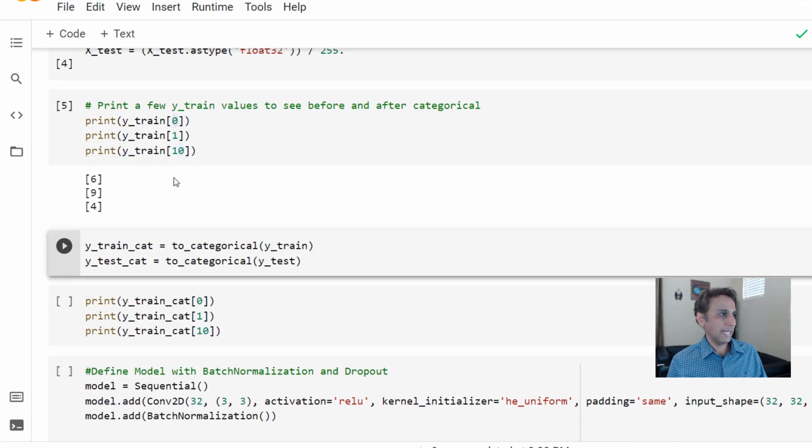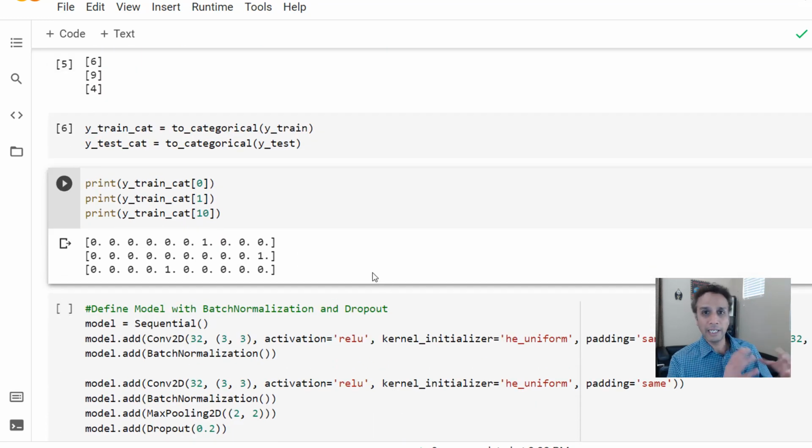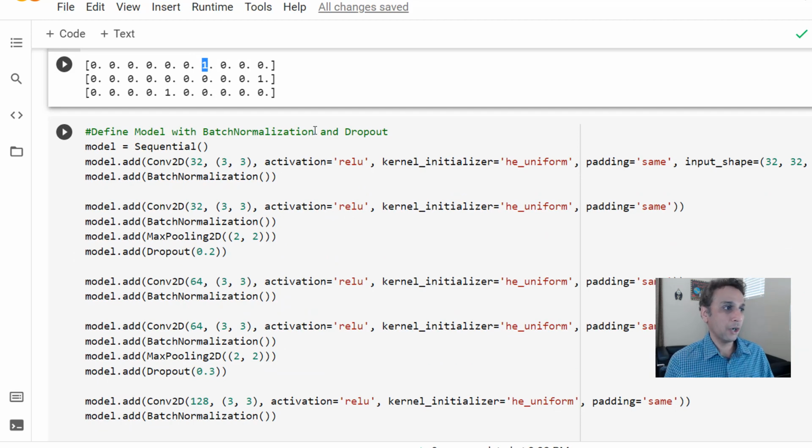So now let's go ahead and print the exact same ones. How does the output look? So there you go. This is what categorical is. I don't think I can explain any better than showing you the output. In this case, the first one is 6. So let's look here: 0, 1, 2, 3, 4, 5, 6. The 6th one has a value of 1. That means the label here is 6. The label here is 9. Yeah, the label here is 4. So basically, to_categorical means everything else is 0 except for the one that actually belongs to that specific class. That's why this is called one hot encoding, because there is only one hot value. Everything else is 0.